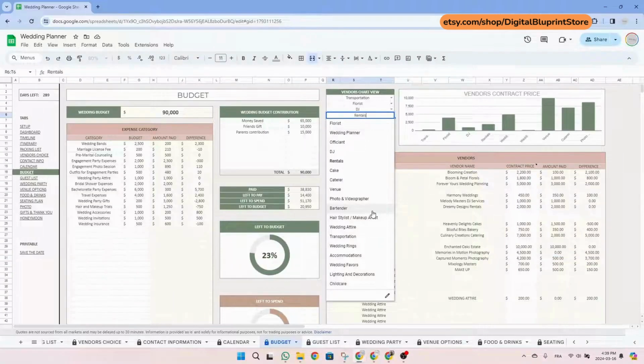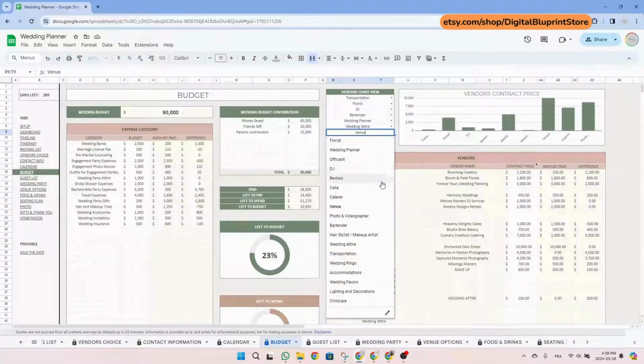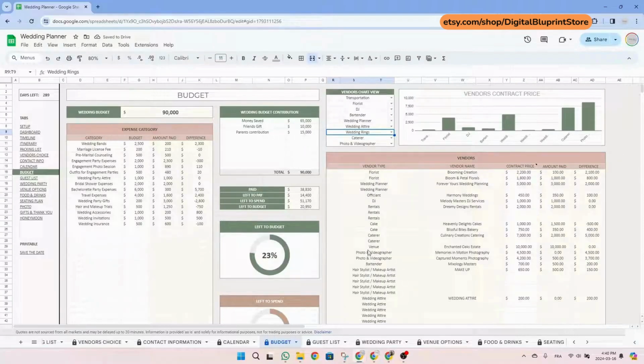So let's click on bartender. As you can see, everything is moving. So let's change another one and change the venue for wedding rings. As you can see, it's also changing. So basically, you can display all the vendors that you want to see. And if you display the same vendor or the same category twice, as you can see, it will be highlighted in yellow.